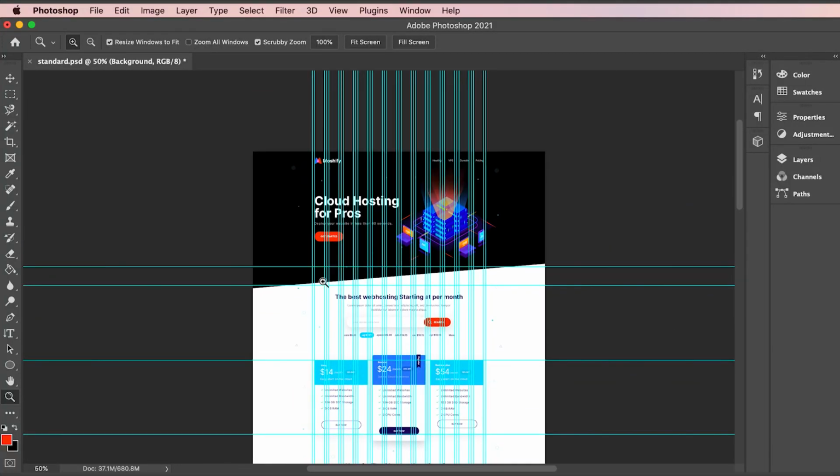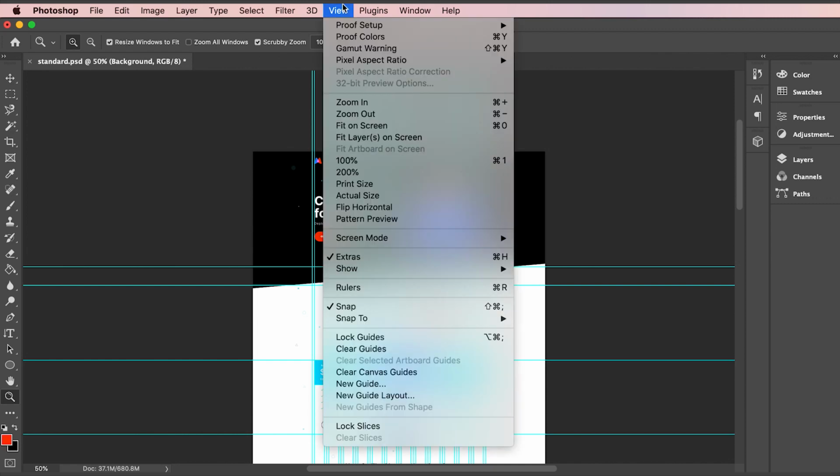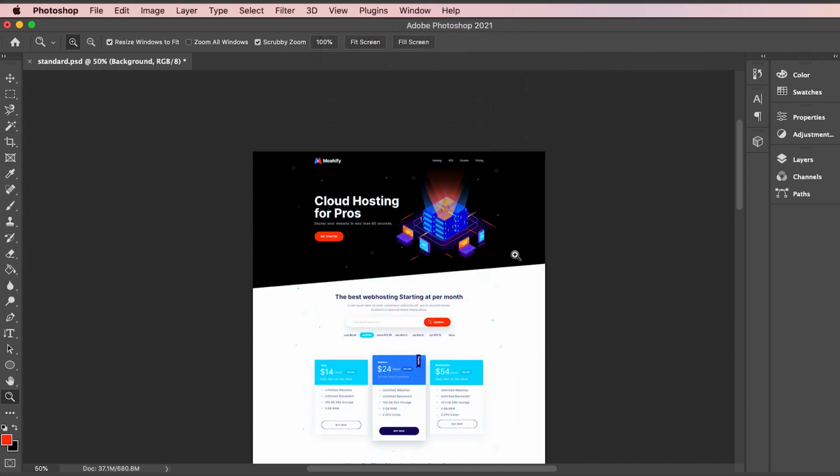Good. Now, these blue lines you see here, they're called guides. We can hide them by going to View and deselecting Extras. We also have a shortcut here. On Mac, it's Command and H. On Windows, it's Control and H.